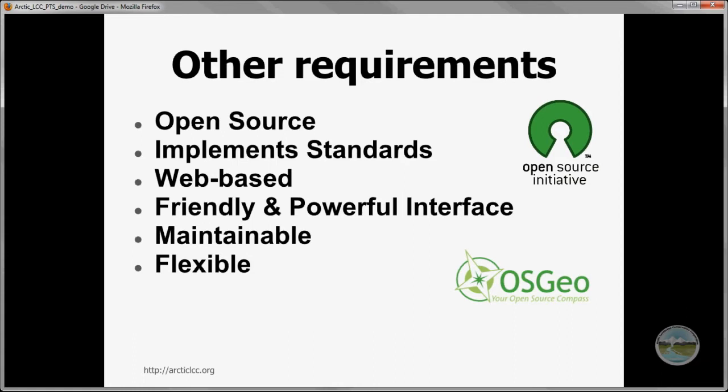Additional requirements included developing a web-based system that was built using open source software, easily maintainable, yet user-friendly and flexible. The system should also implement and use existing standards whenever possible.